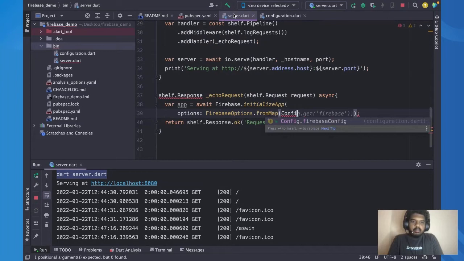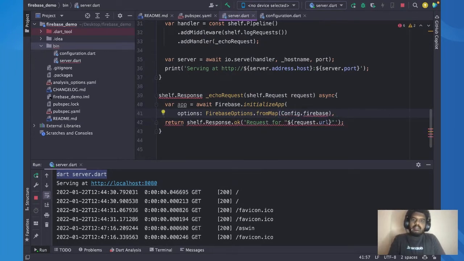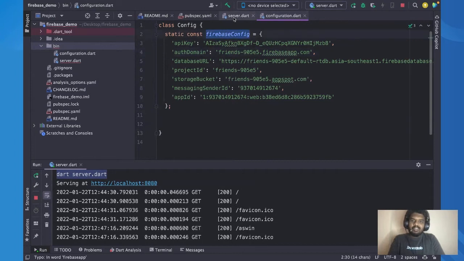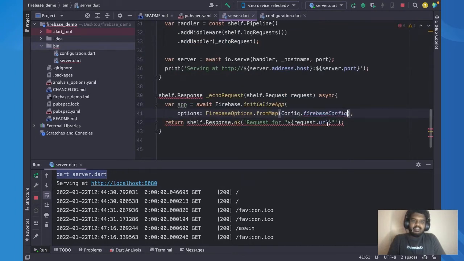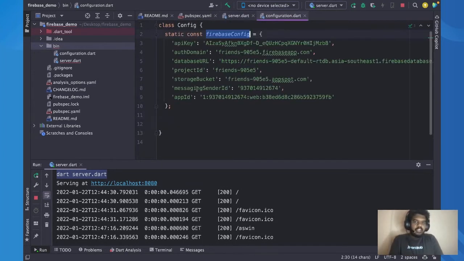I think I didn't import it. Yeah, config dot, what was it? Firebase. Firebase config. Sorry, Firebase config. So this is something I missed out, I guess. So this is going to initialize the entire Firebase app using the configuration here.